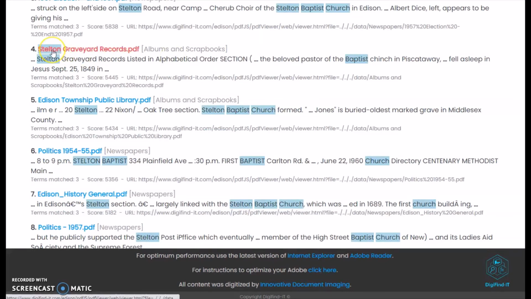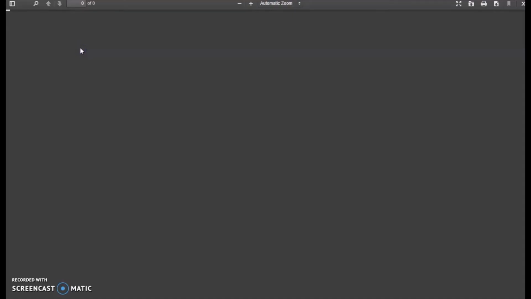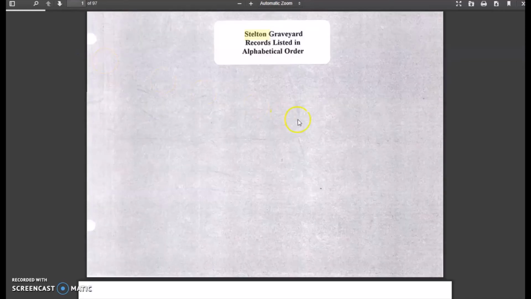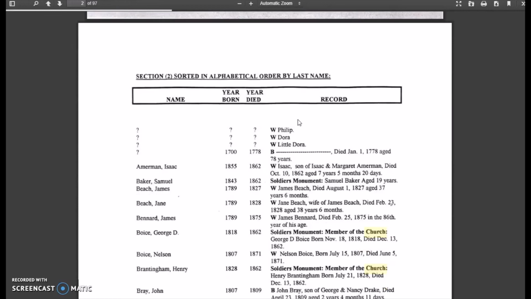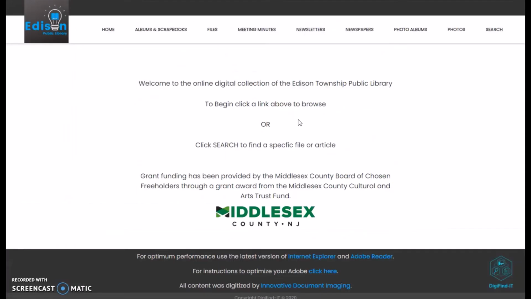So for example, if I'm looking up something specific about the graveyard that's at the Stelton Baptist Church, you can click over here, and when you click on it, you will see all of the graveyard listings of the people who are in the graveyard at the Stelton Baptist Church. As you can see, we just did a basic browse of our digital archive, and I also showed you how to do a search for a specific topic in the archive as well.